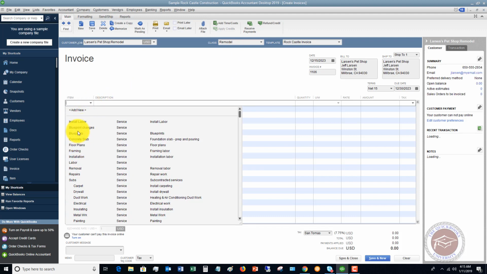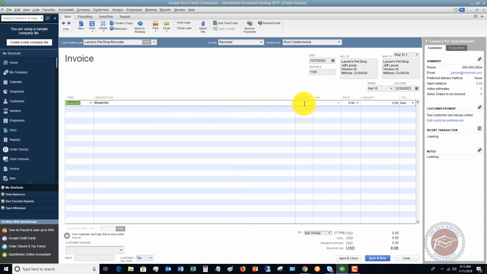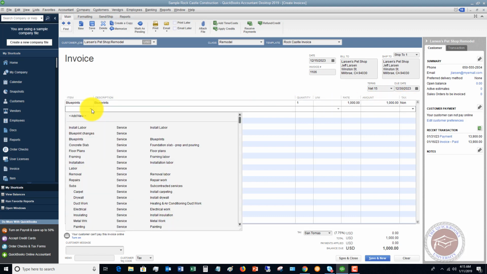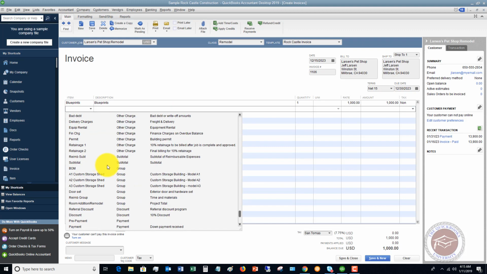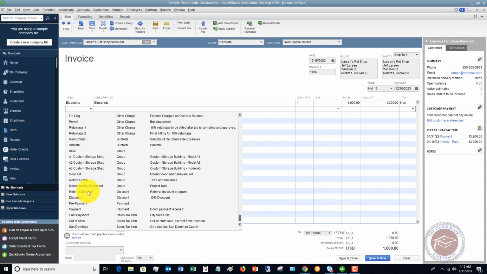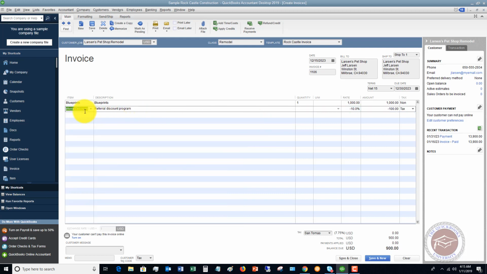Blueprints. Let's say they got one blueprint, and it was $1,000, non-taxable. Then I'm going to go over here and choose my discount. If I scroll down here, referral discount. You see here it comes up, it says referral discount program minus 10%, and it calculates automatically based on the $1,000. Now let's say I'm going to delete this line.